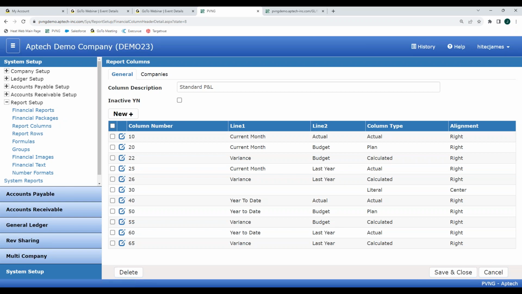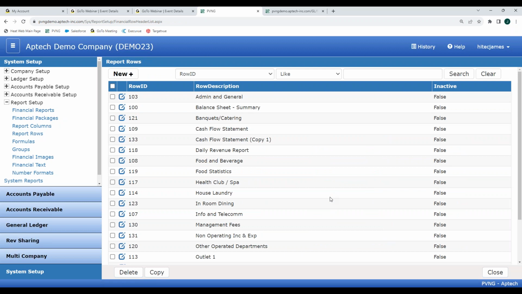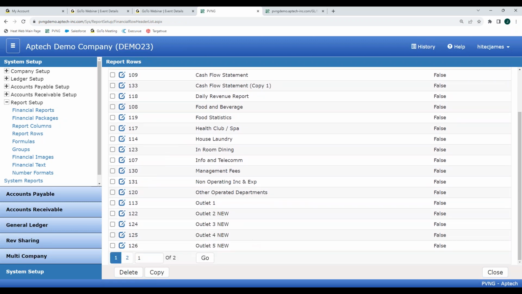Let's jump over to the rows portion here. So let me go over to rows. I'm going to use our summary operating statement again.